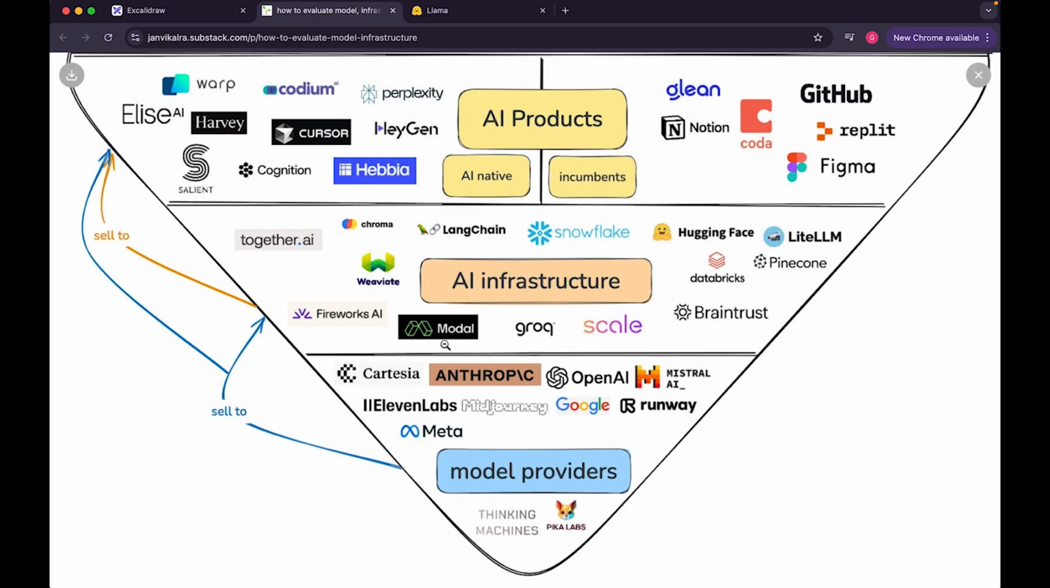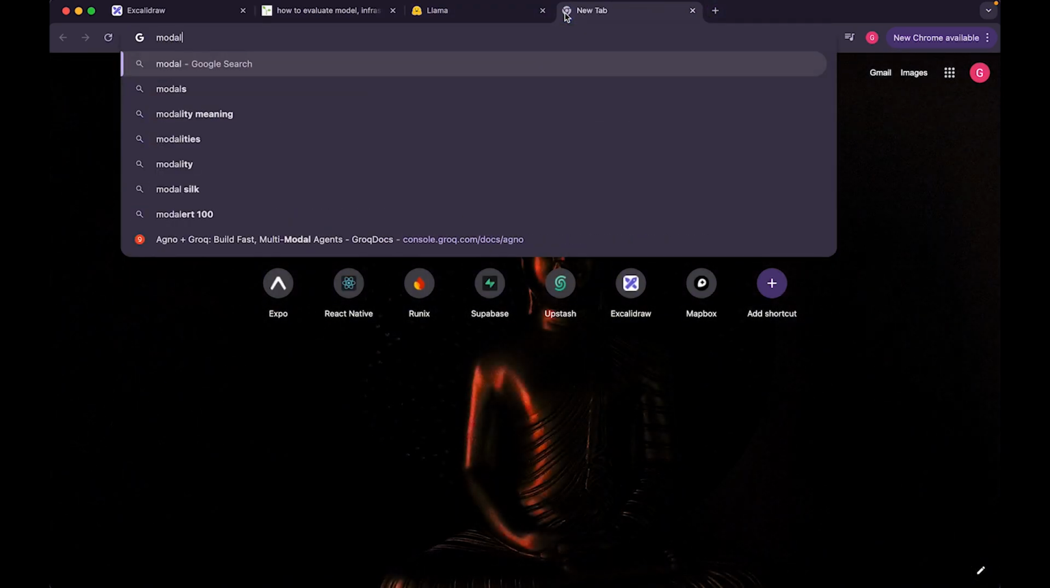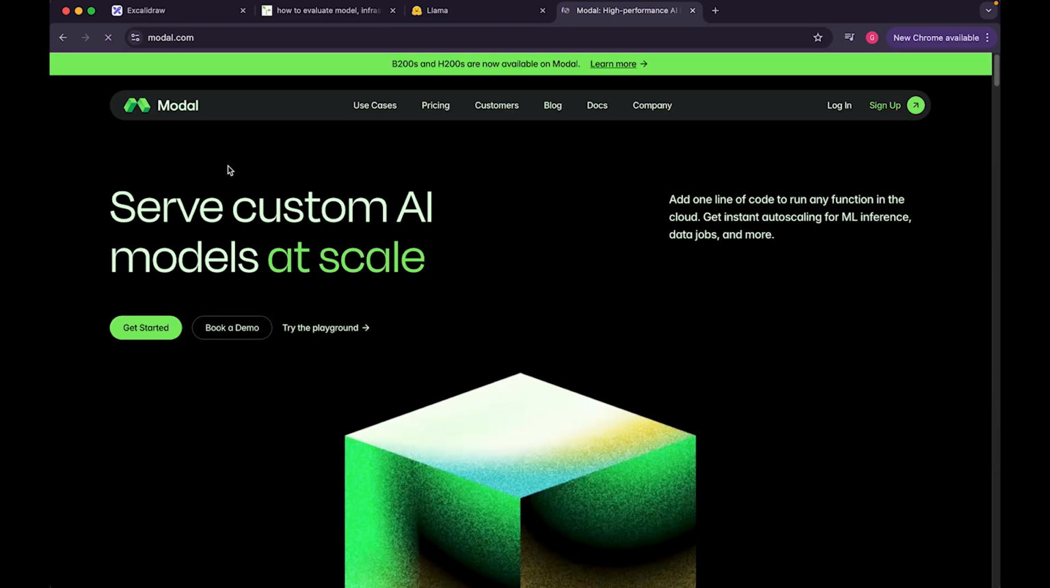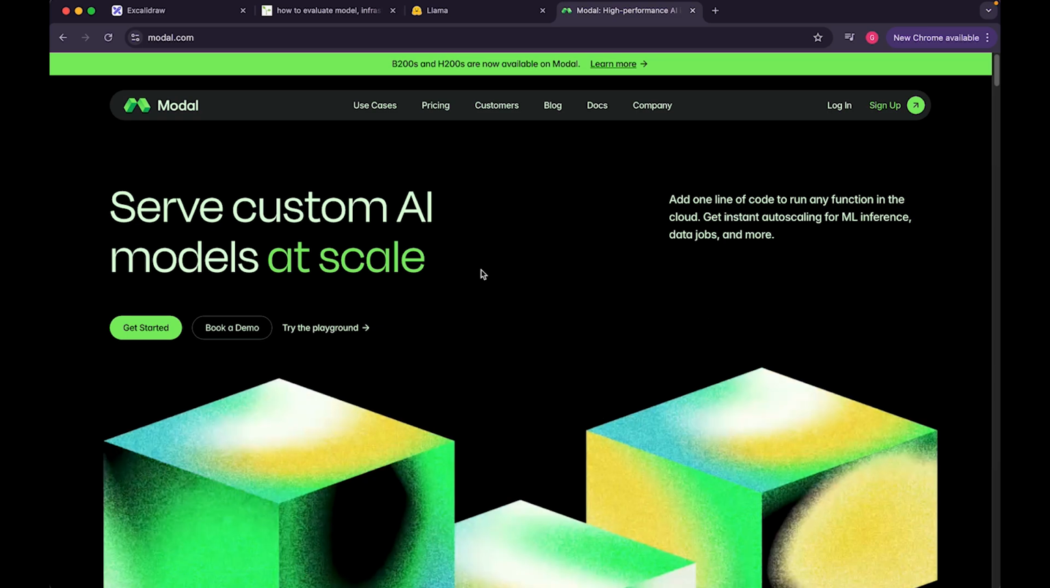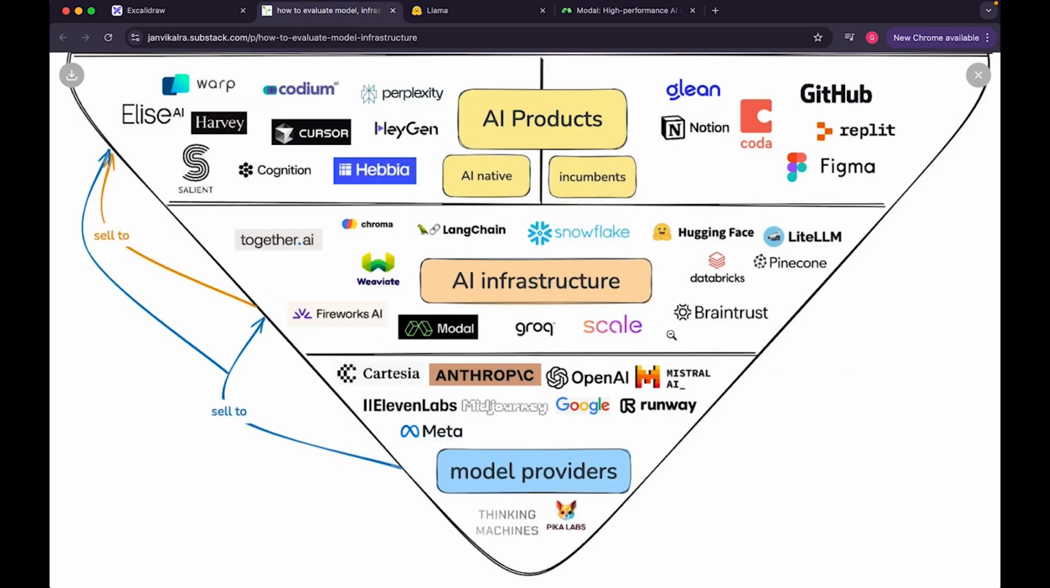So let's assume model.com. I'm not affiliated with them, but I'm going to go to model.com. Here, it says serve custom AI models at scale. So what are these? As she says, it's an infrastructure one.